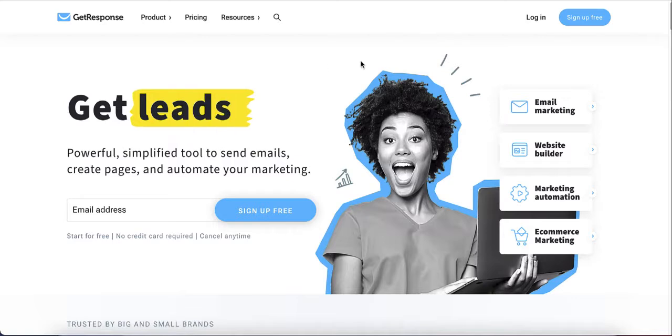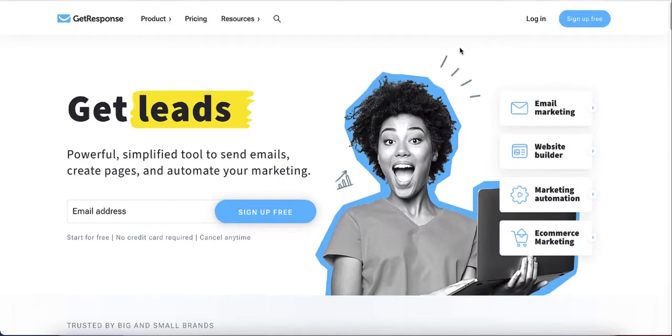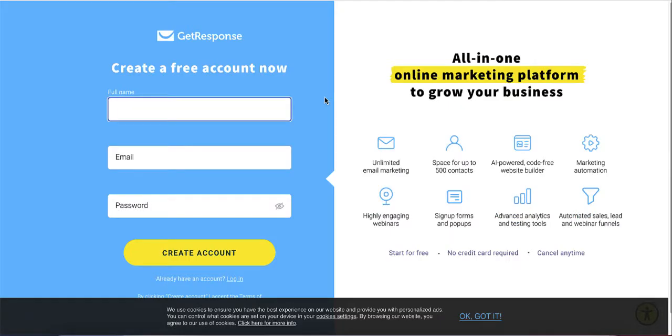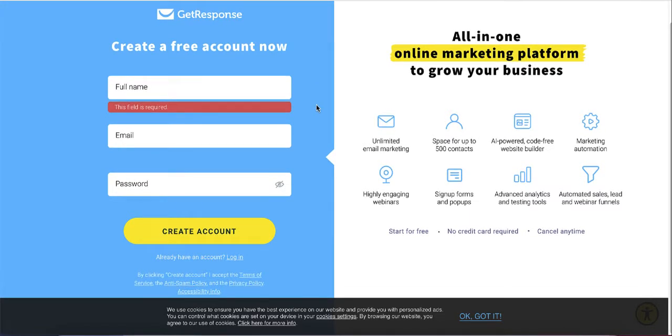So the first step is to sign up for a free account. I'll leave my affiliate link in the description below to GetResponse official website. And once you click on that, you get to this page. Here, you need to click on sign up for free and fill in the information here, your full name, email address, and a password, and then create account.